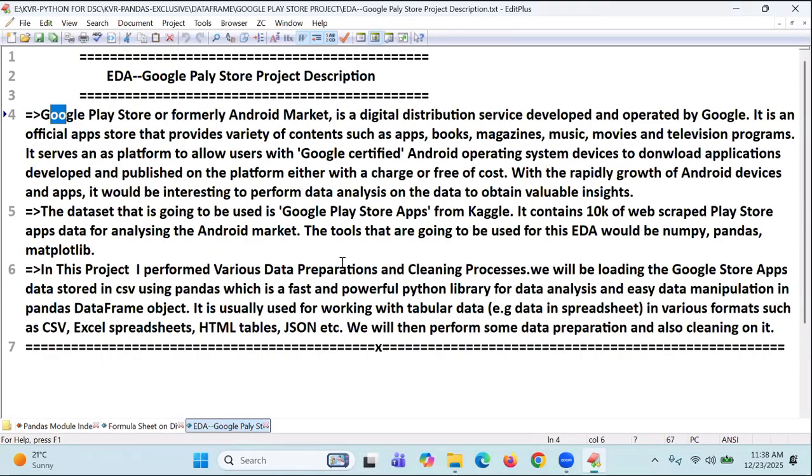Online students, is it clear? This description is very clear and it is simple English. There is nothing difficult about it. Let's come back to the point.